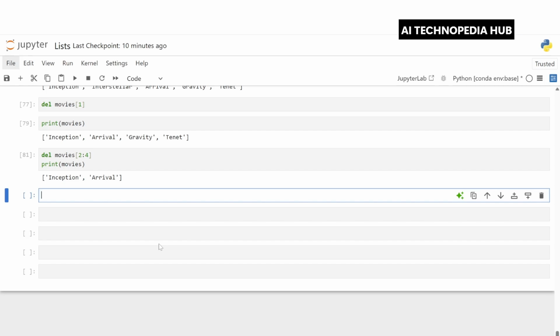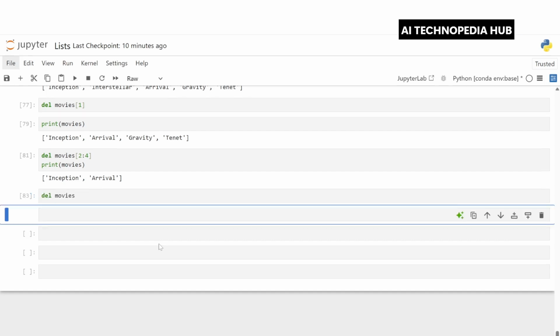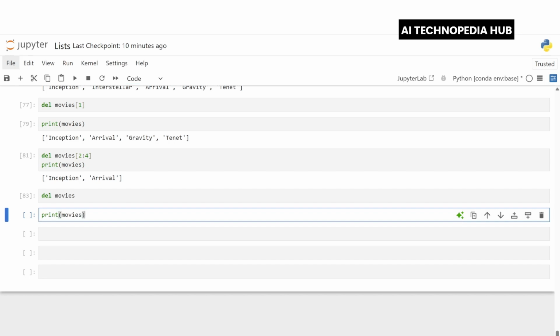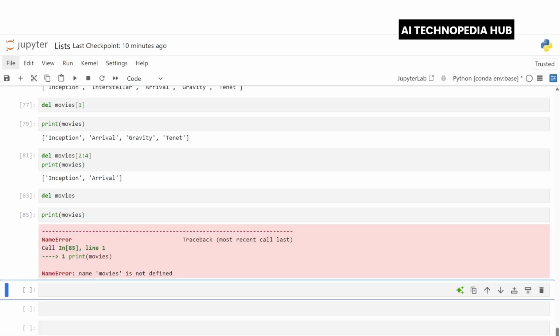Now to completely delete the movies list from memory, what will you do? So we will give del movies. Now let's print movies. So if we try to access movies list now, Python is throwing a name error because it no longer exists. We just deleted movies using the del keyword.